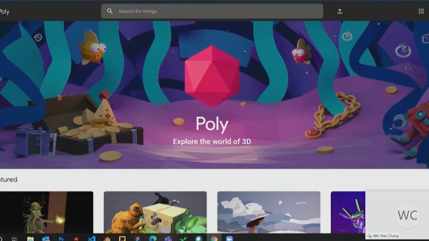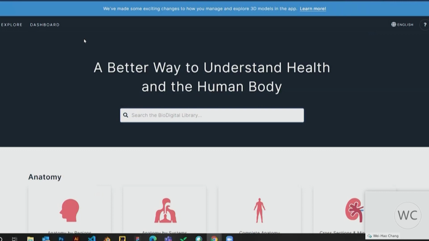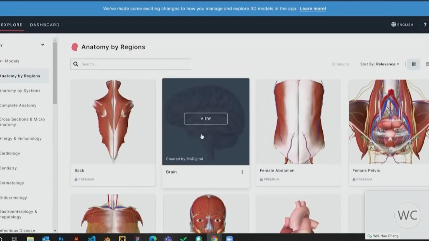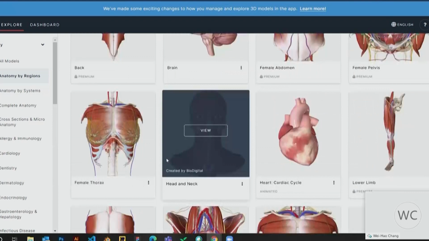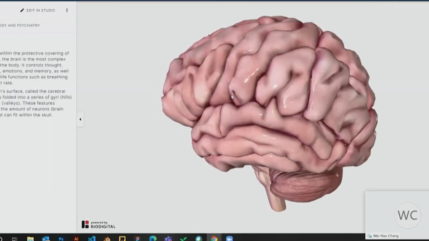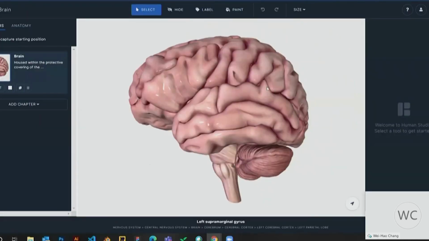I also want to introduce another interesting website. It's called Biodigital. This website used to be free, but now they start to charge. The cool thing about this website is it's really professional human anatomy resources. If you come here, let's say I want to create teaching materials about our human brain, you can actually edit this in their studio panel.